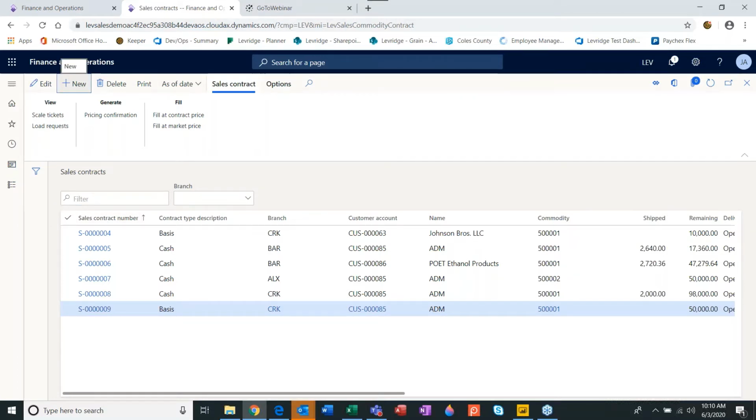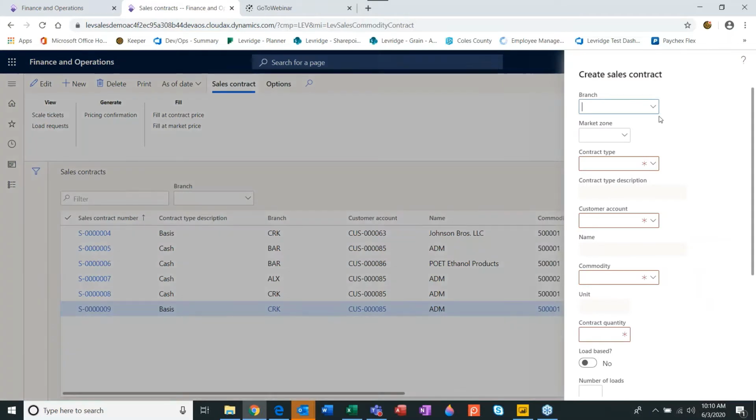So if I'm going to create a new contract, we'll just click the new button, and that opens up our slider, what we call a slider here. So this is the basic information that you're going to enter for the contract. So the branch is where you anticipate it being shipped from. We're not restricted by that, but it's just to get it set up in the system.